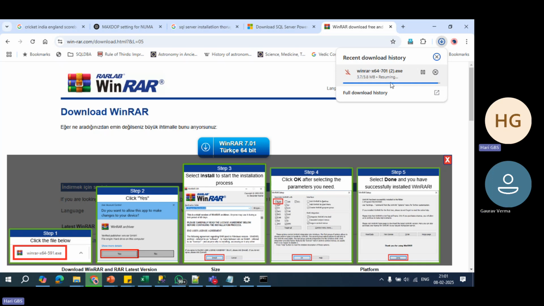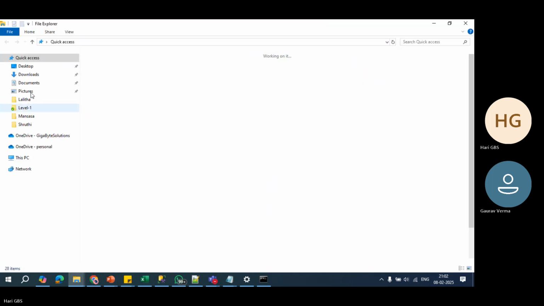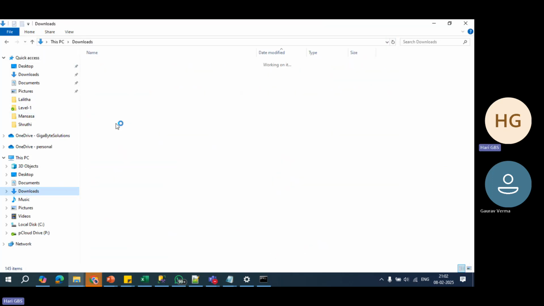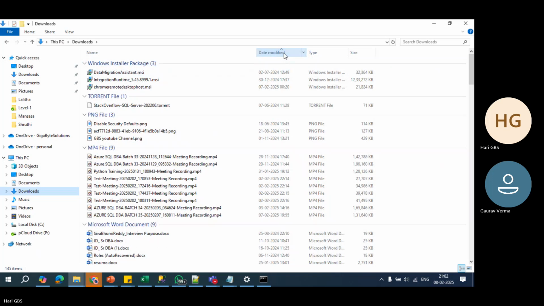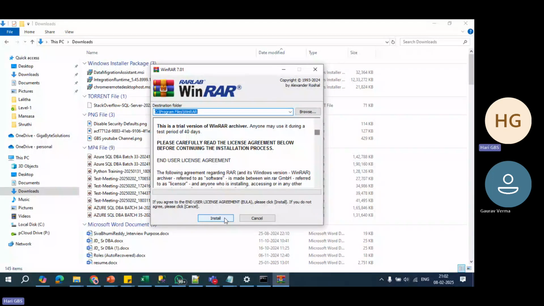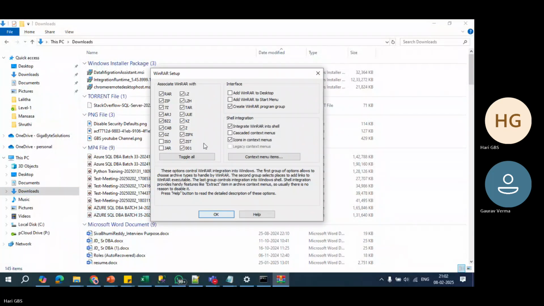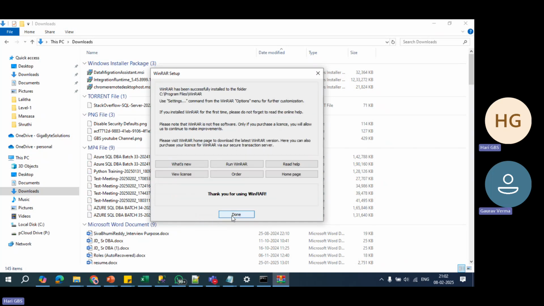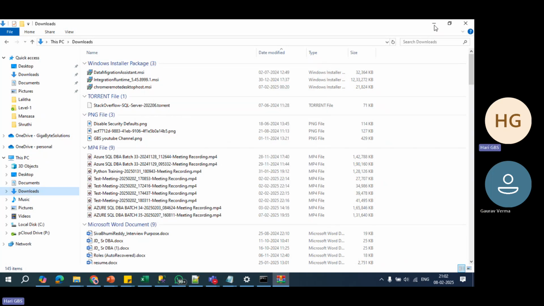Okay, it is not downloaded. Let it download fast. Once it is downloaded, you can open it. Yes, go to downloads. Yes, so it is downloaded. Click on install. It will ask you which type of files you want to unzip. So I am choosing ISO also. Click on OK. Done. So installation completed.